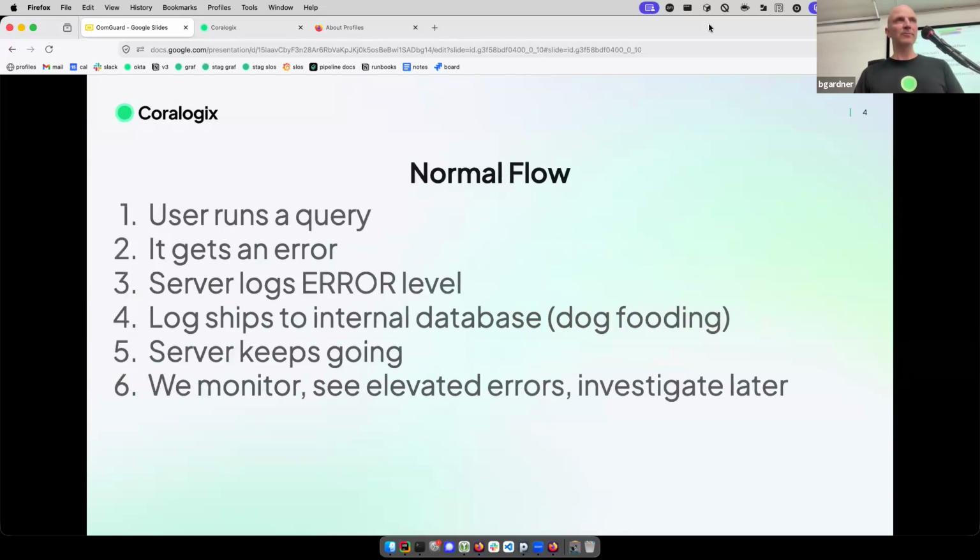So, the normal flow for queries within CoreLogix. User runs a query, gets an error. Okay, this is the normal error flow. Normally they don't get an error. Server logs the error. We ship that log through our own log shipping service back to ourselves, and we can analyze that later, and the server keeps going and everything's fine, just normal life, right?